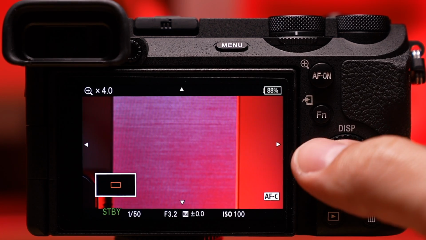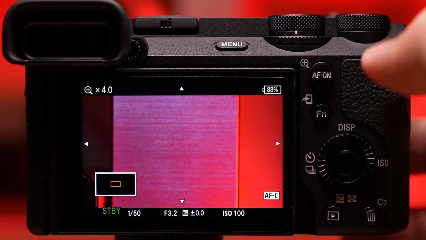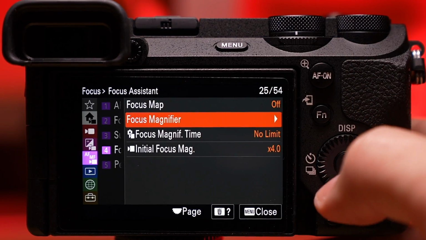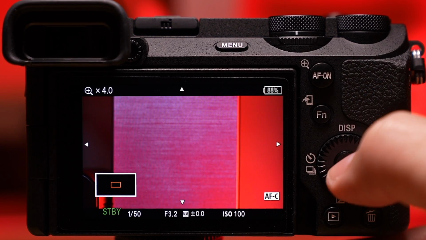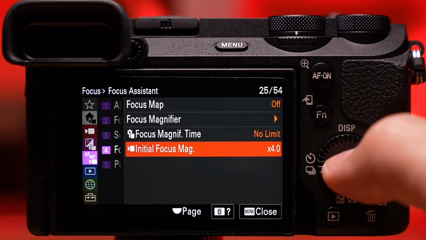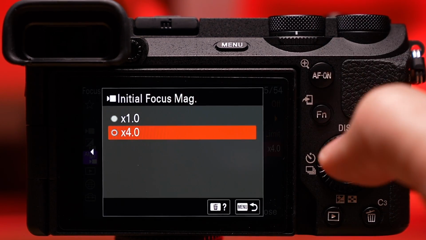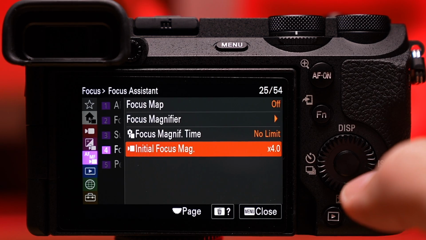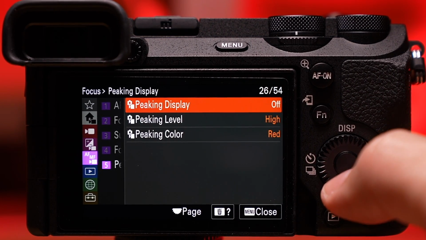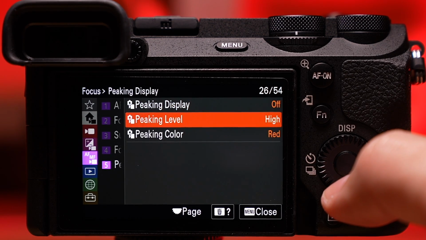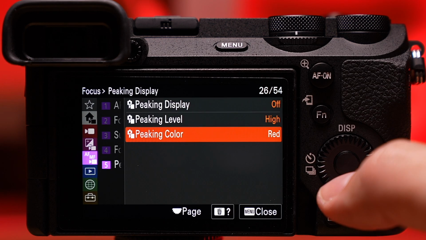Focus magnifier, this essentially just punches in, so like when I have the camera in manual focus, I can punch in and see better what is in focus at 4x. There's no limit, so if I do that, it'll stay punched in until I go back out of it. And then the initial focus magnification I have ×4 because you can do ×1, but then you basically have to hit that button twice, which I don't see any point in magnifying ×1 because you're not magnifying at all. And then we have peaking levels. Peaking display I have off, but when I use it, I typically use high and red, and I'll turn this on if I'm using manual focus to make sure what I want is in focus.